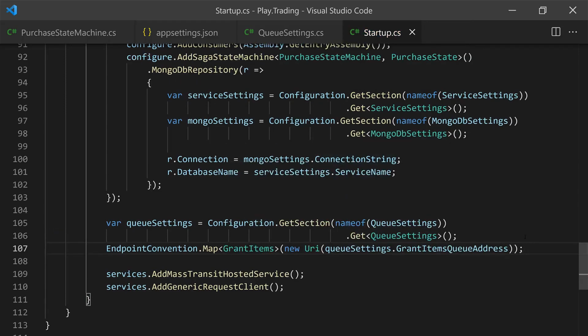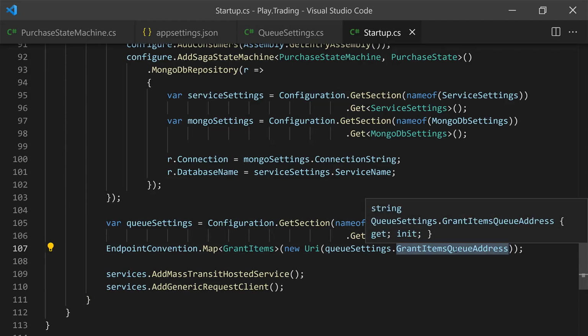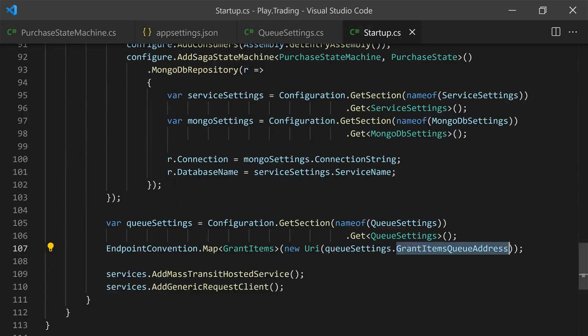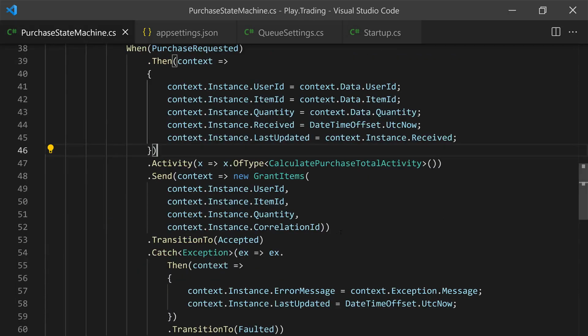So with that, we're saying that as soon as the trading microservice loads, it's going to know that it needs to map any command of type grant items to the grant items queue address, right? Which, as we know, is the queue inventory grant items. That way, we don't have to specify this mapping every time we want to send a grant items message, keeping the state machine very simple with just this line. Okay, so now we can test this out.